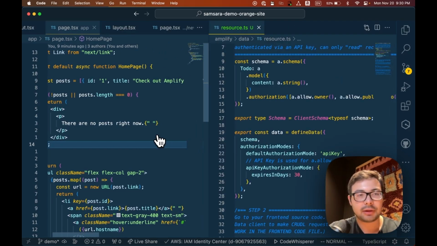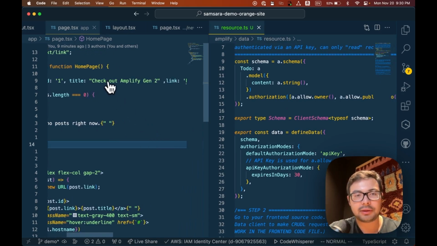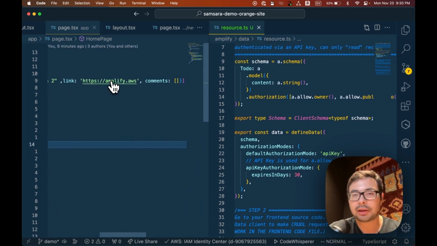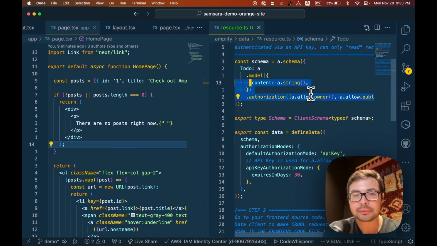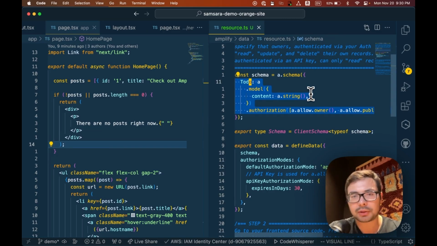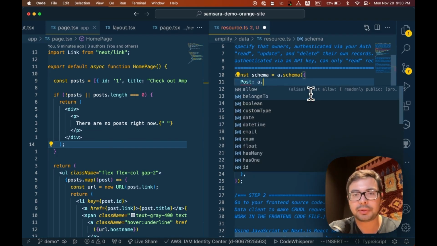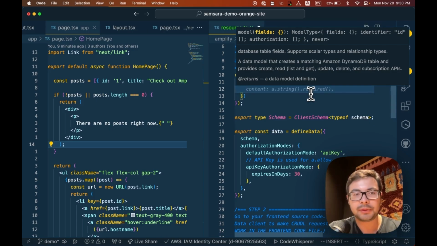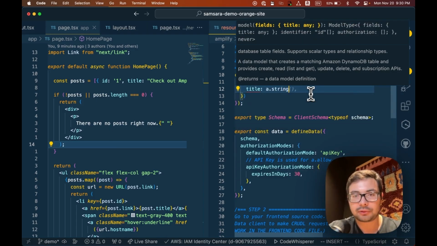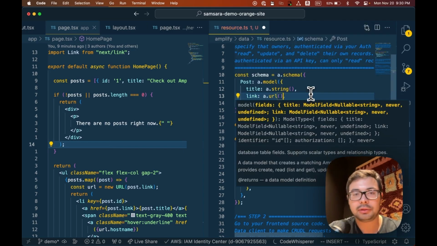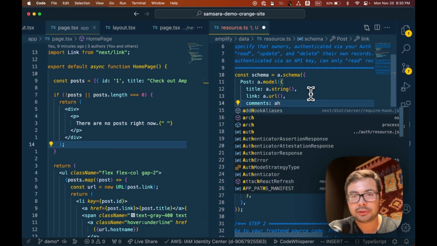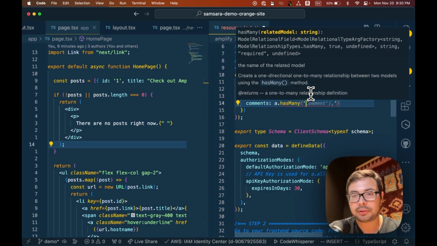So now you can see I've got a post that has an ID, title, and some link information, and then it's also related to some comments. So let's start modeling that. I'm going to remove the to-do model and start saying that, hey, we need a post that is a model, it has a title, which is a string, a link, which is a URL, and then it also needs some comments. So it has many comment.